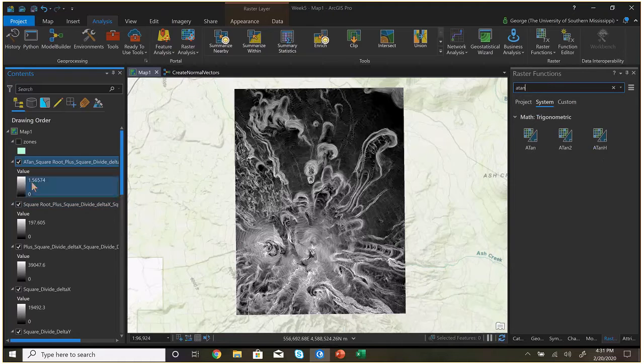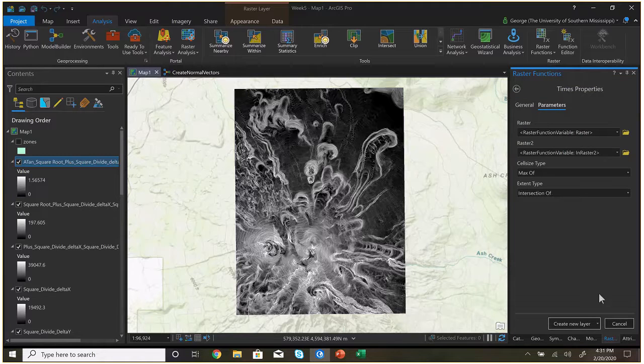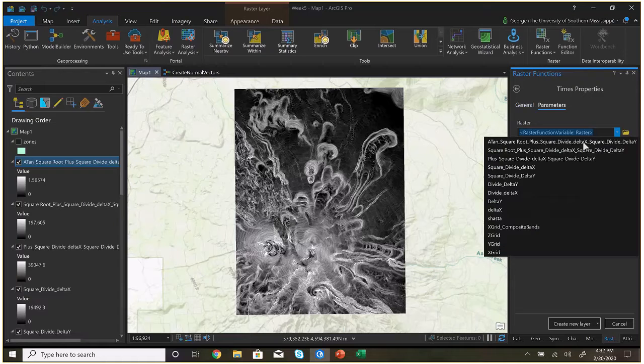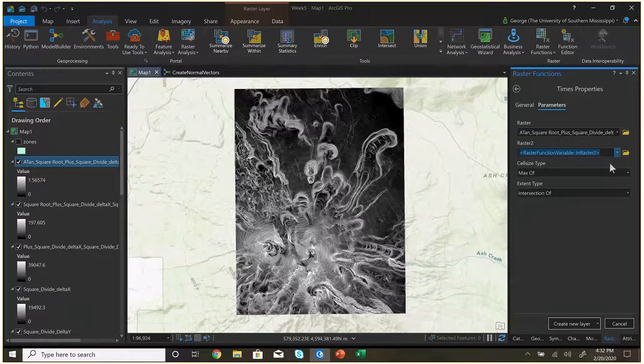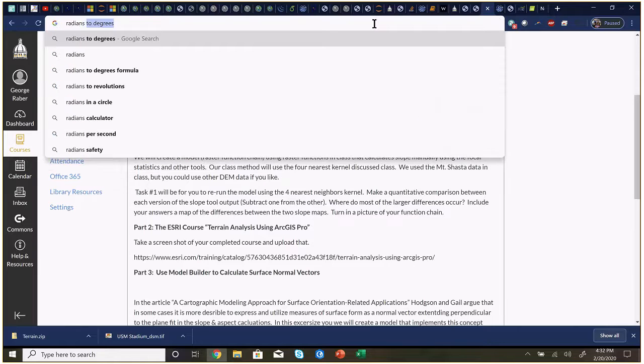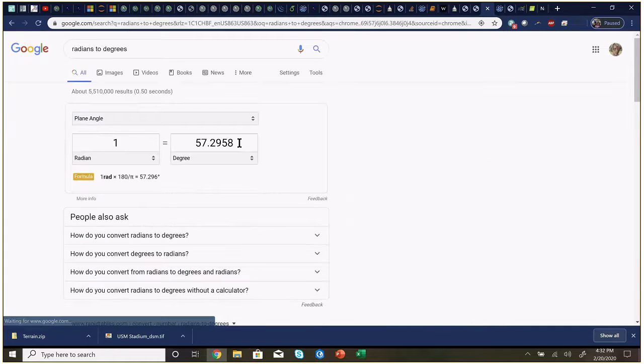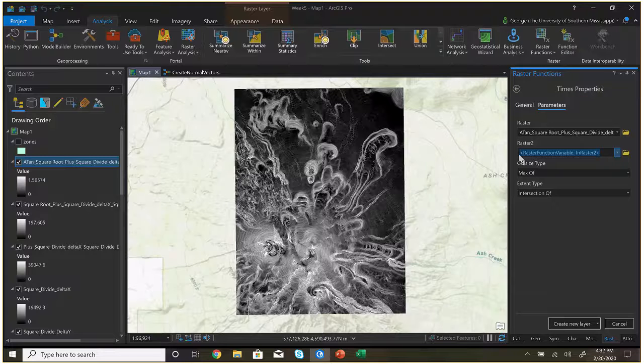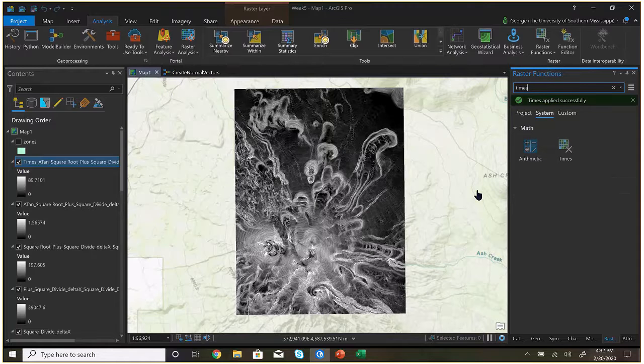And then we have values that range from 0 to 1.5. Those are in radians. So we need to multiply that by 57 something, radians to degrees. That value. Create new layer. So now this output layer ranges from 0 to 89.